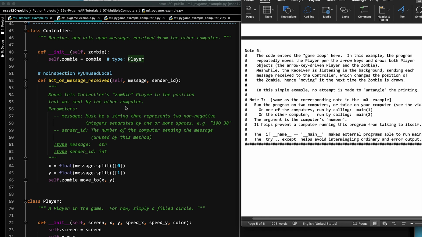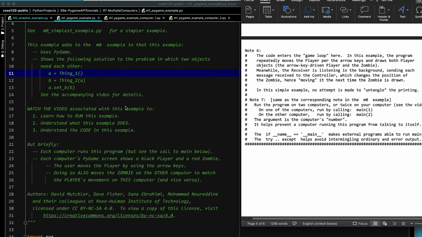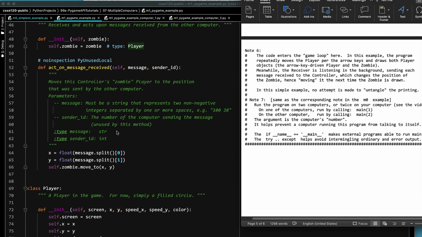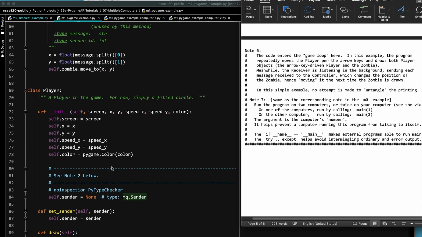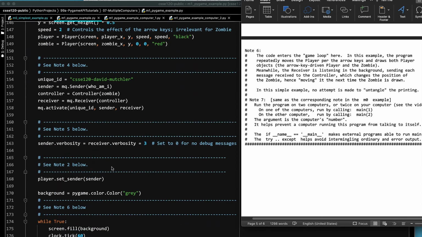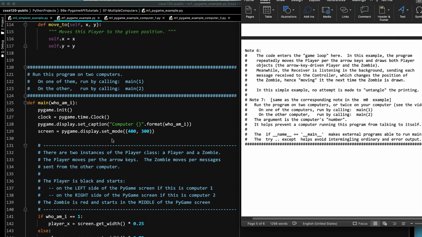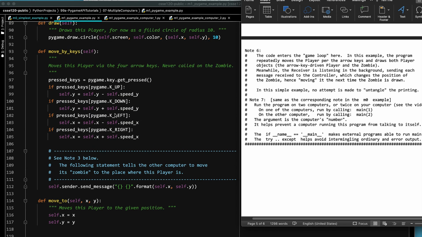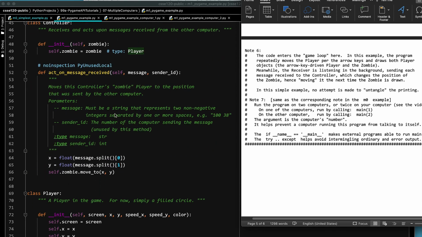So I hope that this has shown you what you need to do if you want to use this code. Again, it's as simple as having an object that has an act on message received that does whatever you want done when messages are received. These 5 lines, where they go, these 5 lines to set up the message processing. Whenever you want to send a message, you use the sender, which was established by those 5 lines, and hit send message. And in the background, the controller object's act on message received is run whenever a message is received. And again, you can do whatever you want with it.